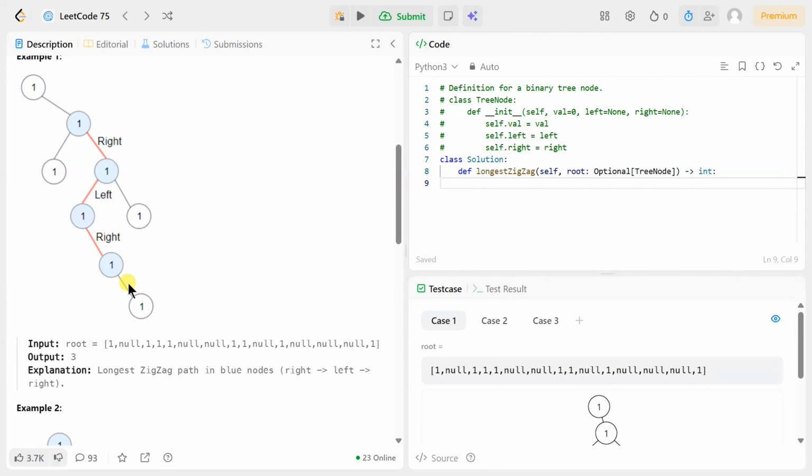A brute force approach would be starting from any node, and then we will explore in both left and right directions, and we will be recursively alternating. We will track the maximum zigzag length, but this would be too slow, especially since the number of nodes can go up to 50,000. It will be too slow. So instead, we can solve it efficiently using depth first search, DFS.